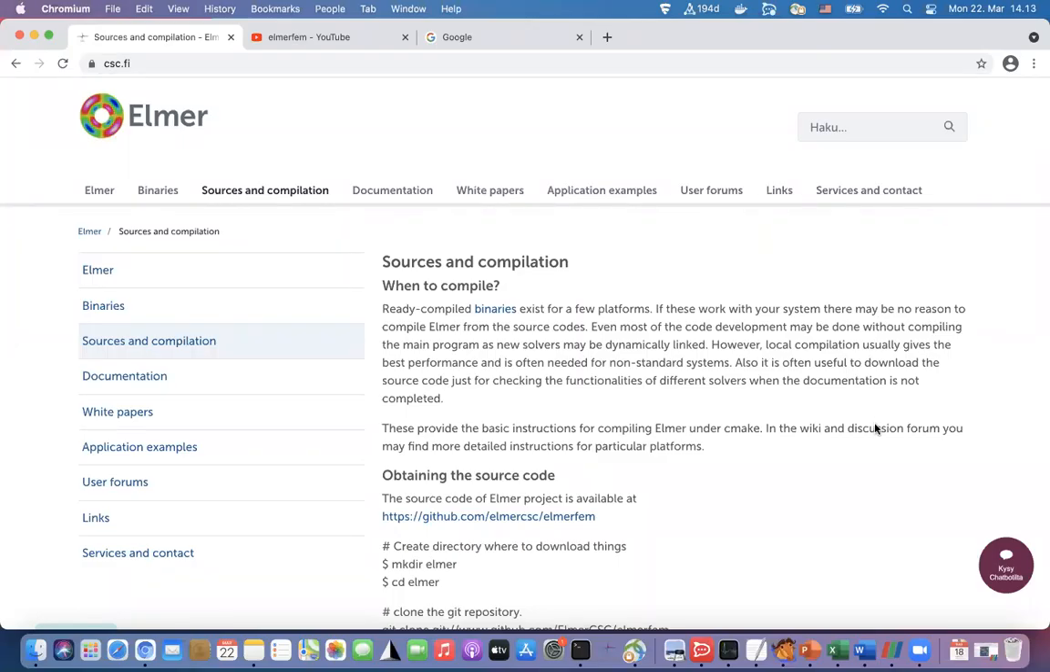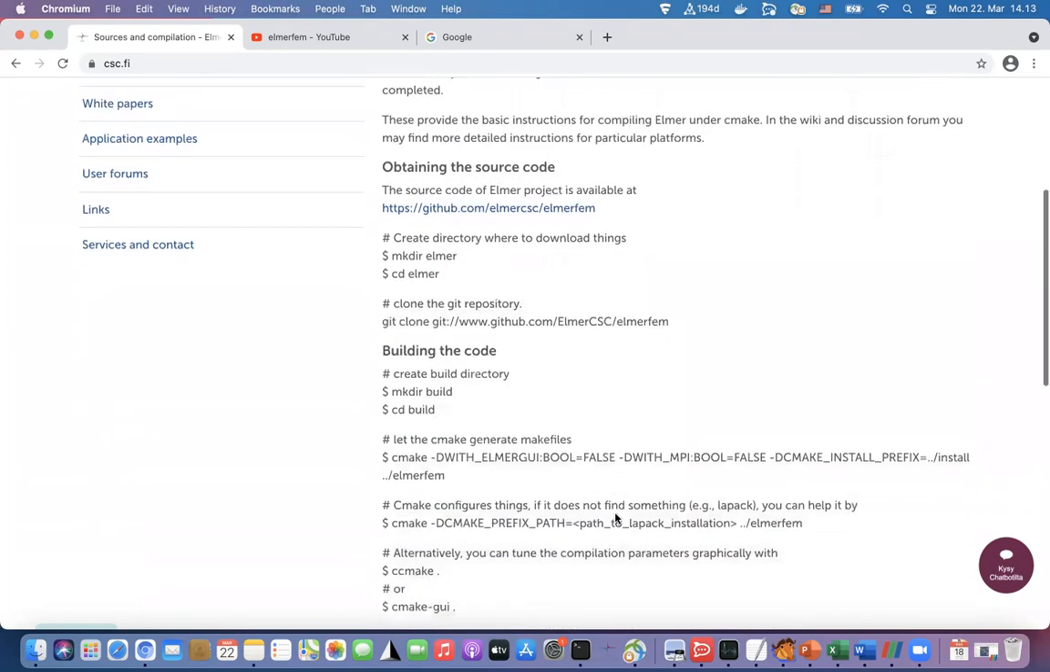Hi, in this video, I will demonstrate how to install Elmer using MPI and including Elmer GUI. On our website, under Sources and Compilation, you will find where to download Elmer source code and the steps to compile the serial version of Elmer without MPI. Now, if you're interested in taking full advantage of Elmer's parallel capabilities, you might be interested in compiling it with MPI. And in order to do so, you will need some additional packages before compiling it.